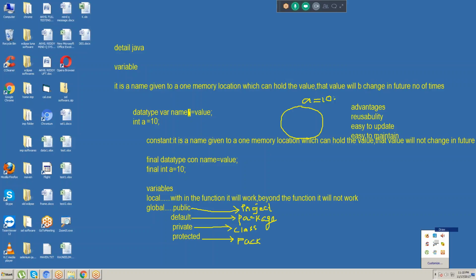As well as we can access it from other packages' child classes also. We can access it from the same package as well as from other packages' child classes. Okay, sir.